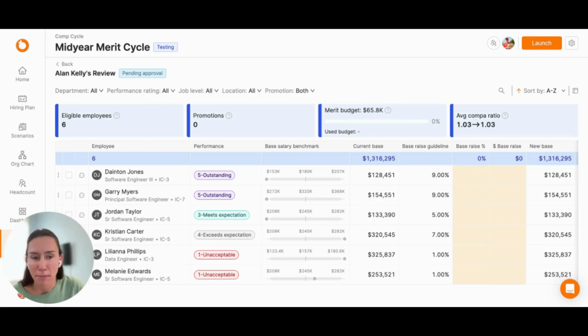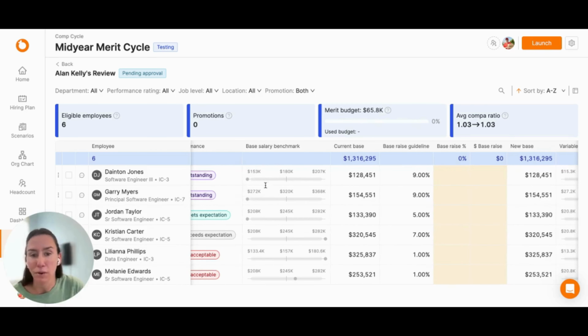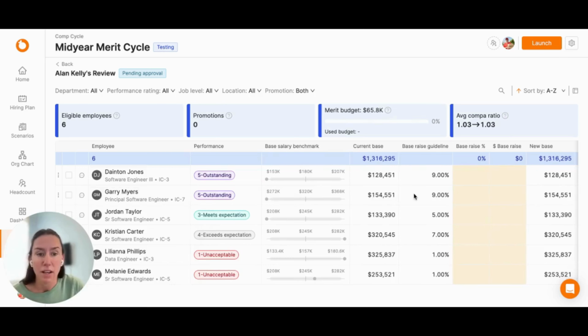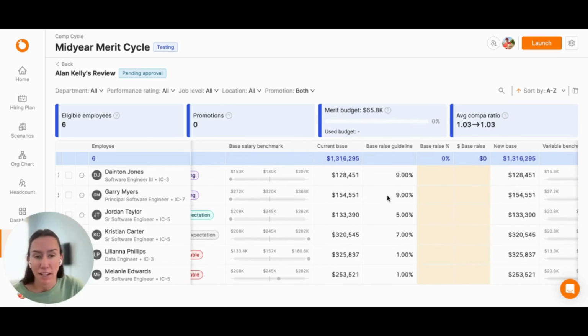I'm going to take a look at my employees and make some recommendations for merit increases for each of them. Dainton and Gary both received 5s in their recent performance reviews, and they both are pretty low on their base salary benchmark scale. So while leadership has recommended a 9% increase for each of them, I think I will give both of them an 11% increase. You can see that when I enter in the 11%, the dollar amount gets auto-calculated and my merit budget meter starts to fill up, indicating that I've already used 31K of my 65.8K budget that I have to spend.